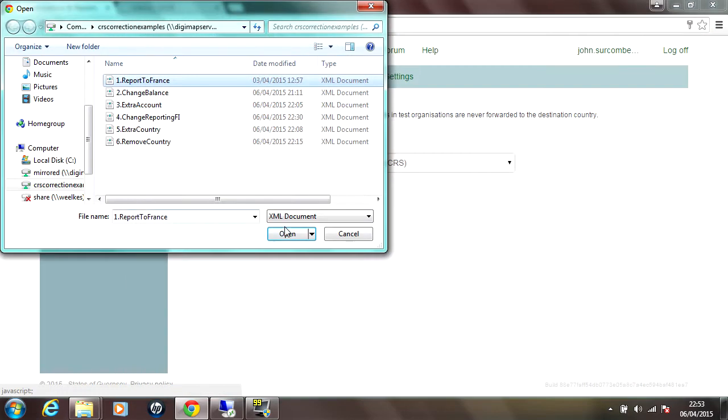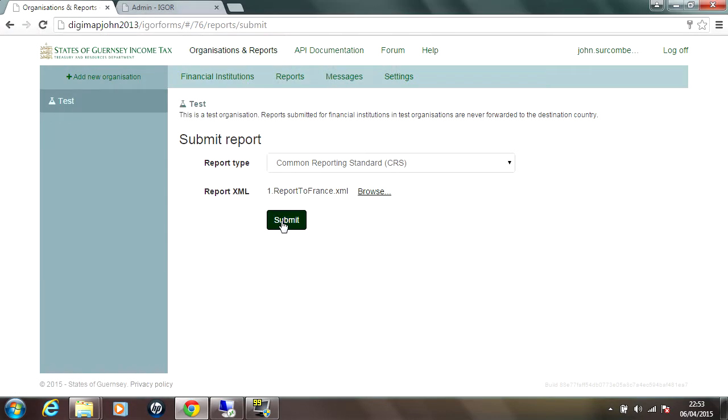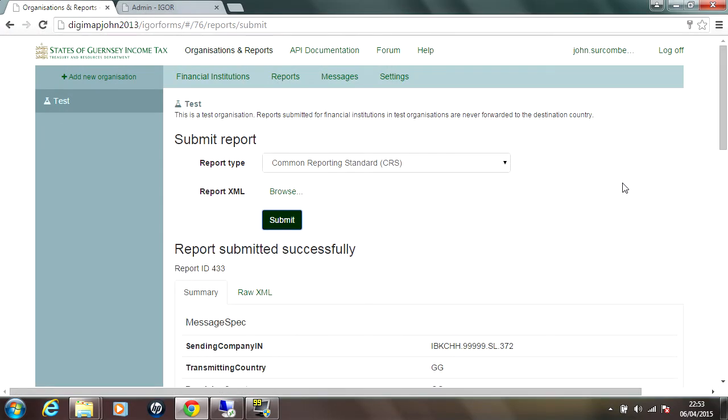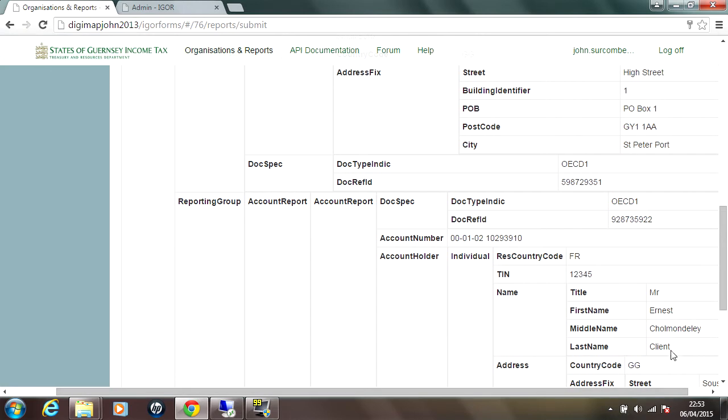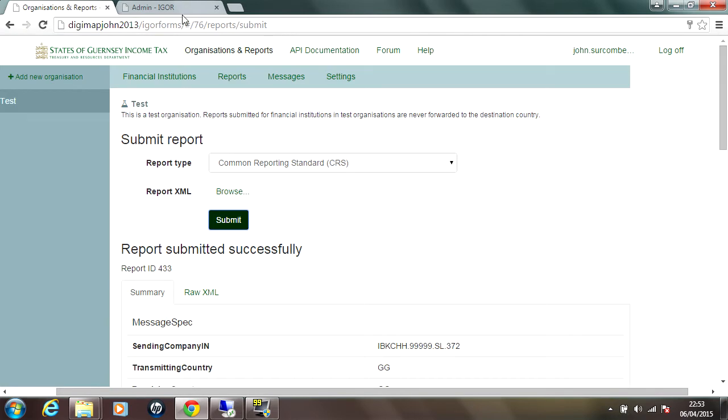So if I open that up, I can submit that into Igor. At this point, Igor has done its validation. It's checked that the XML that's been submitted meets the XSD schema for CRS, and it shows on the screen a little tabular version of the information, so we can see we've got Mr. Client, resident in France.